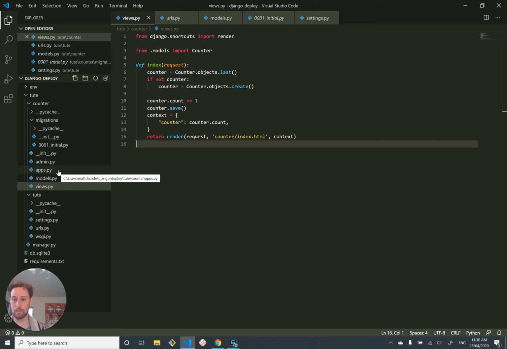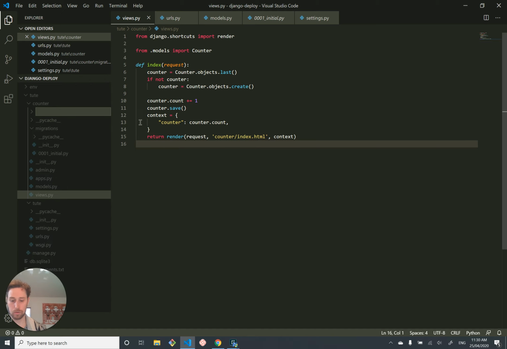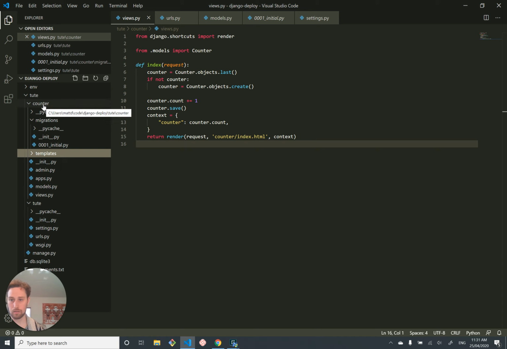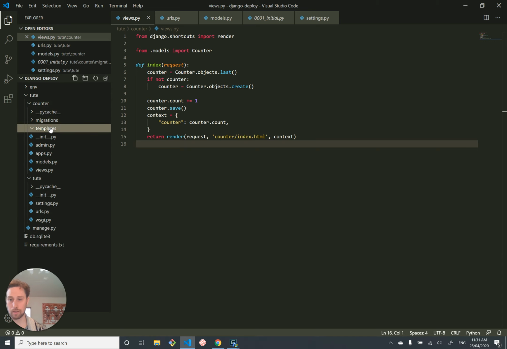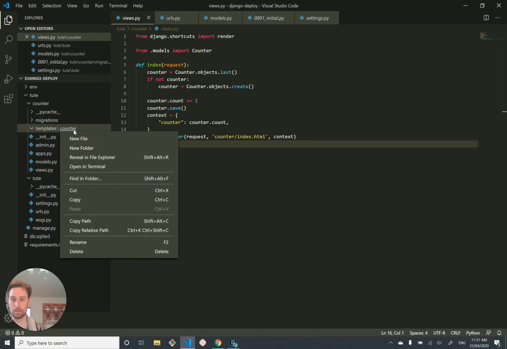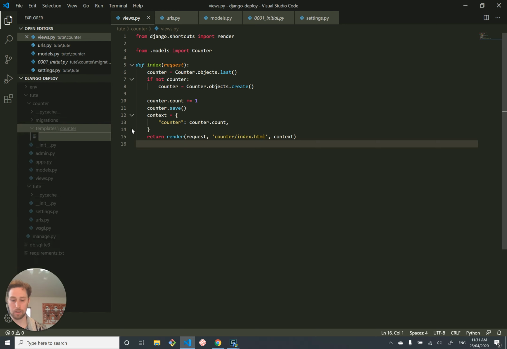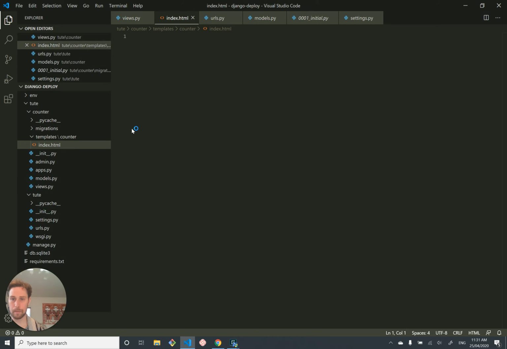So by convention, according to Django, you're supposed to do this. You want to make a folder called templates. And then for some crazy reason, they also want you to, inside of templates, create a folder called counter again. And I'm sure the Django developers will have a good reason for this, but it seems pretty bizarre to me. So in there, we're going to create our index.html file.